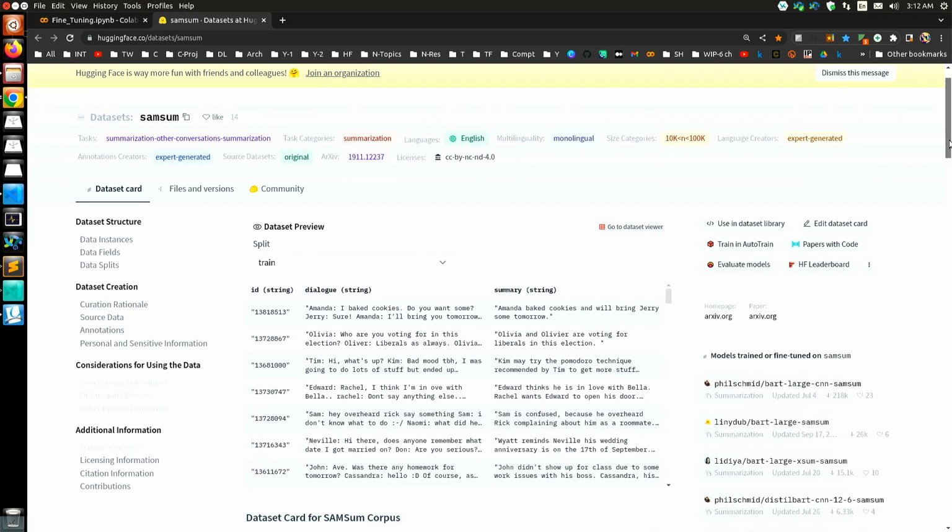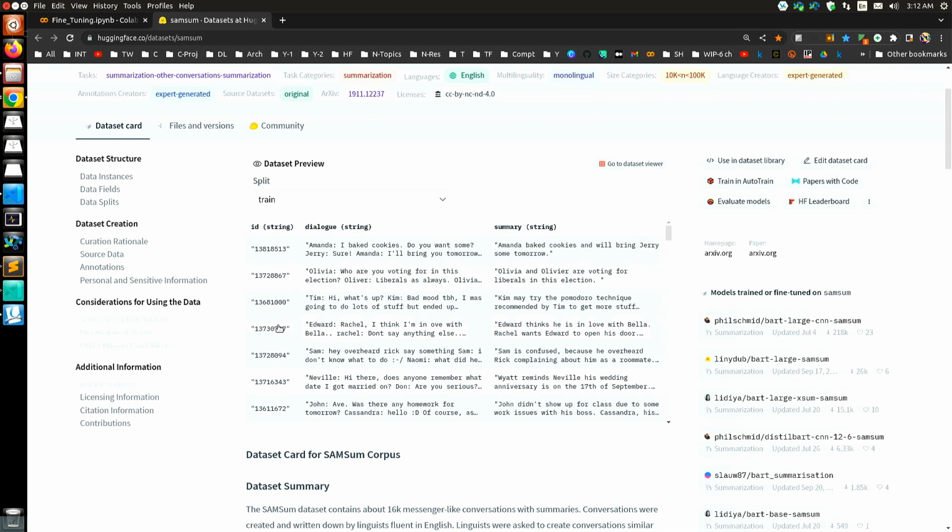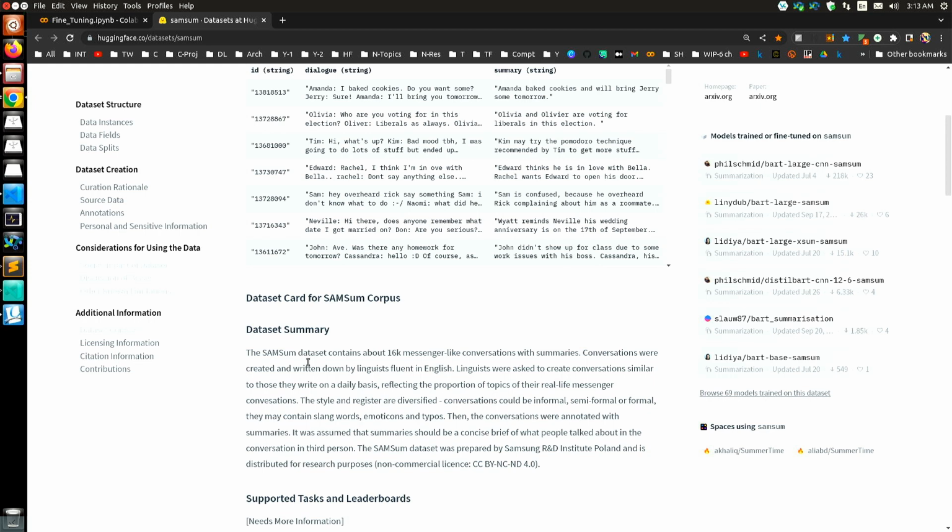So just a quick look at the dataset. You can see the first column is just a unique ID, then I have the actual dialogues and then the summary of the dialogues. So these dialogues can be some e-commerce website chat dialogue between consumers and the help desk. That's kind of the way to make sense of this dialogue, and then the summary of the whole dialogue. And about the dataset, the Samsung dataset contains about 16,000 messenger-like conversations with the summaries.